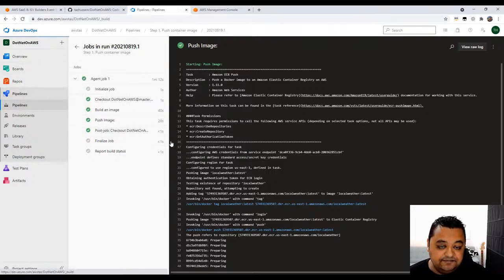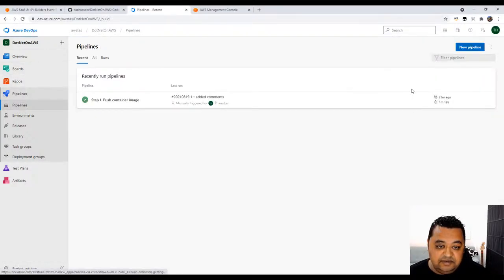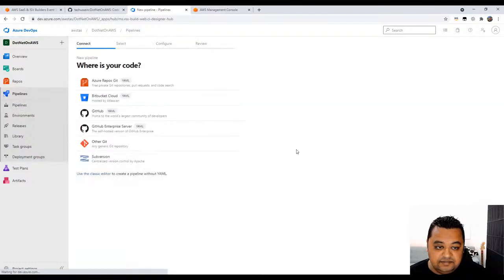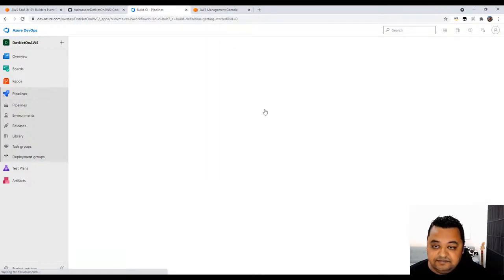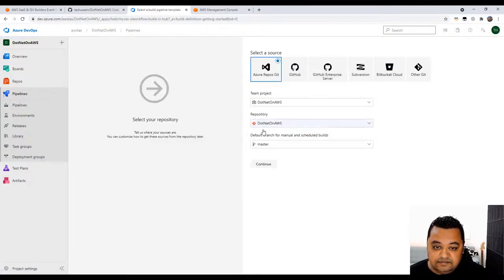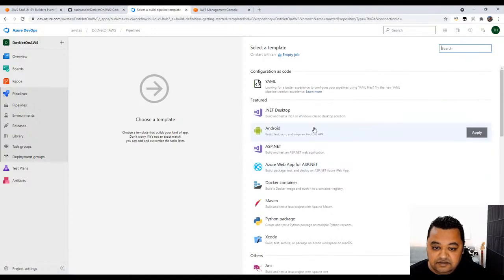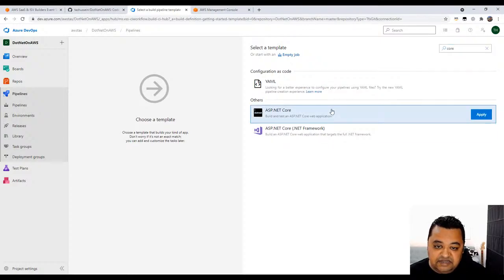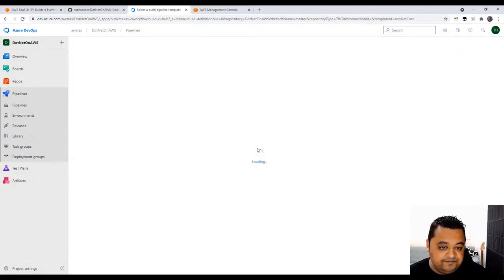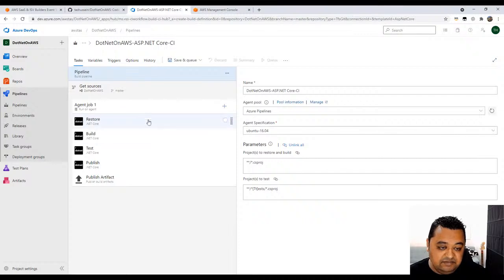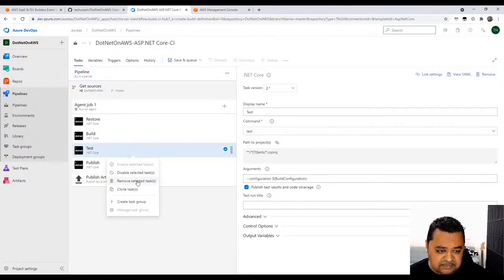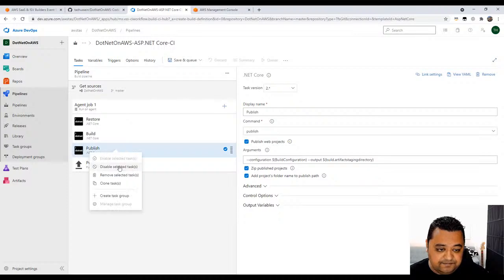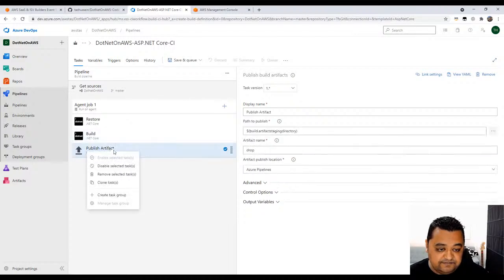So back to pipelines. Let's create a new pipeline. Use the classic editor. Continue. I'm going to search for the .NET Core template. So if I type in core in the search bar and use ASP.NET Core, that'll give me a couple of predefined steps which I'm going to recycle. Now, I'm not going to worry about tests or the publish commands right now. So I'll go ahead and remove those.